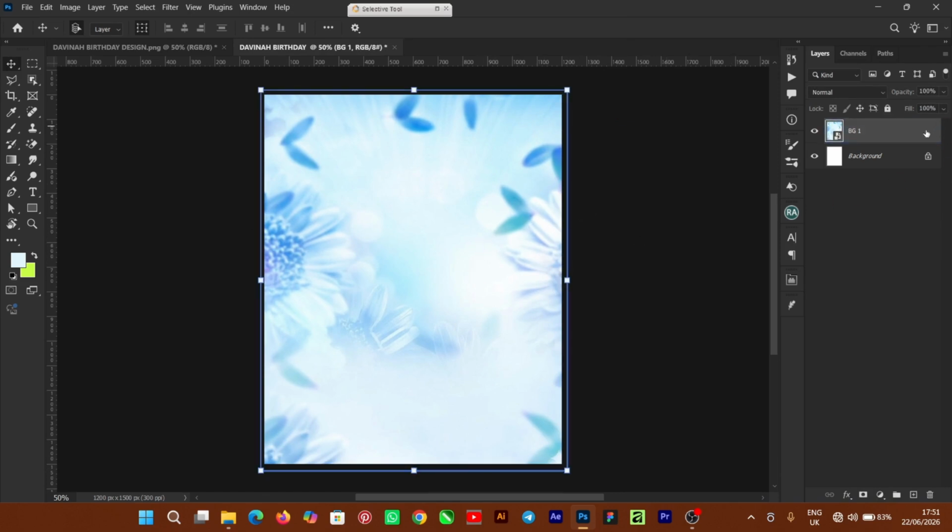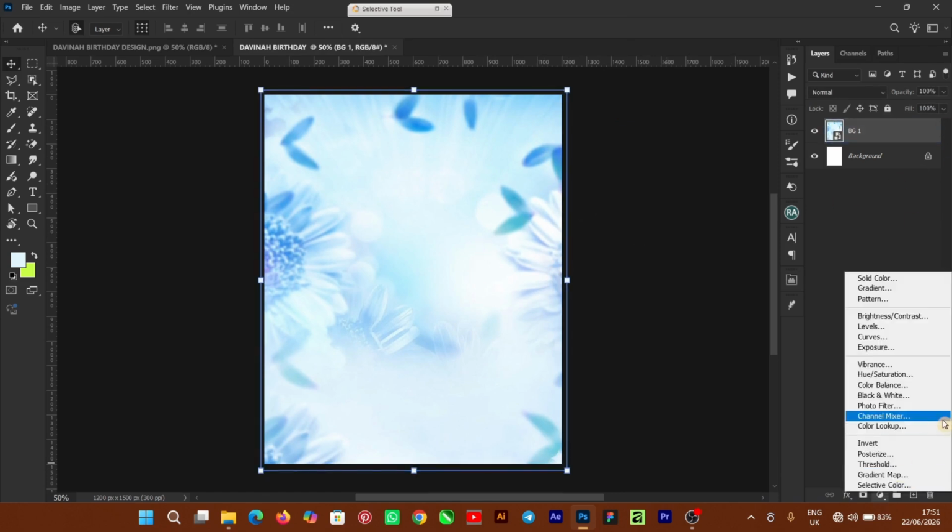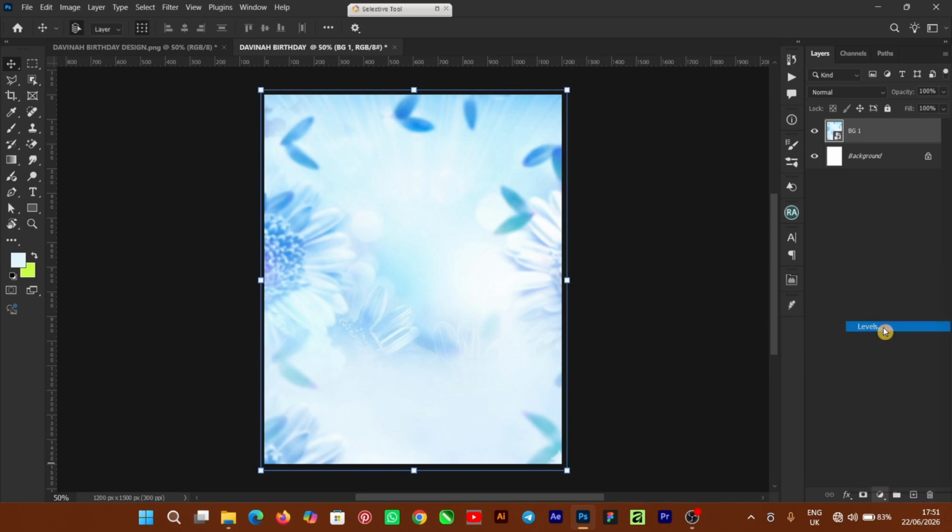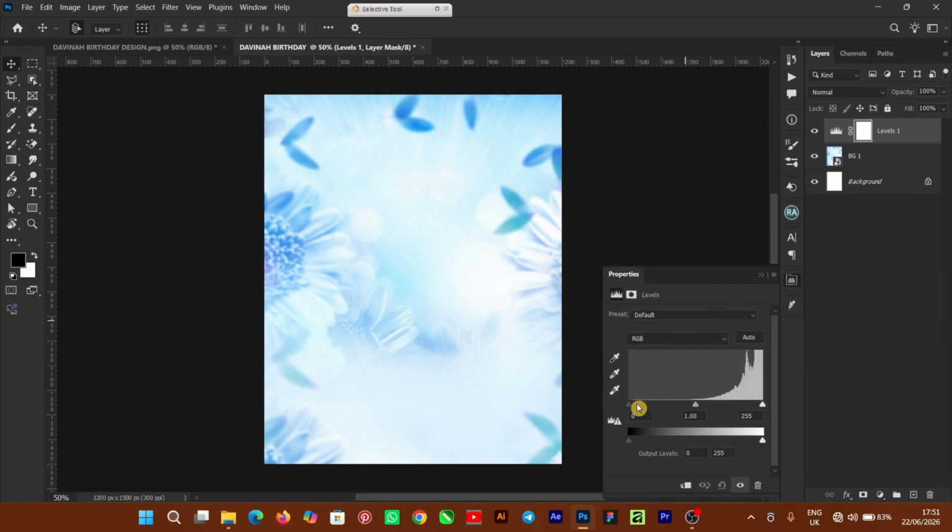The next step in this particular one is to head over to our adjustments. I'll click on the levels. I just want to make it like this. I'm using 15. The reason I'm using the levels is that it's very light, so I'll make it a little bit dark.